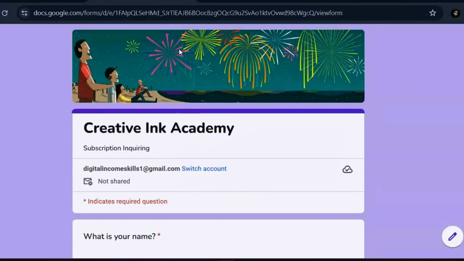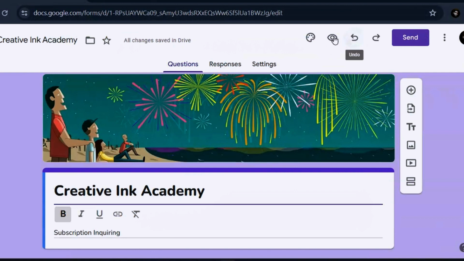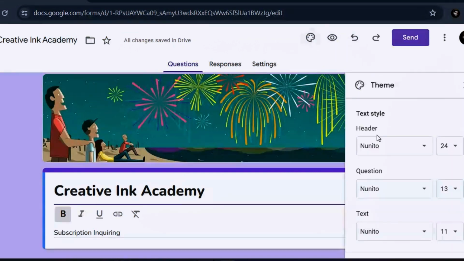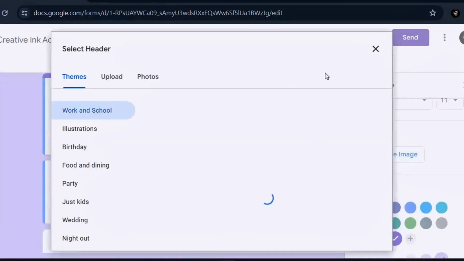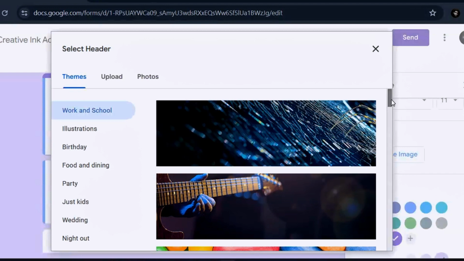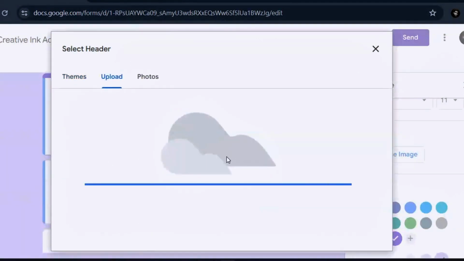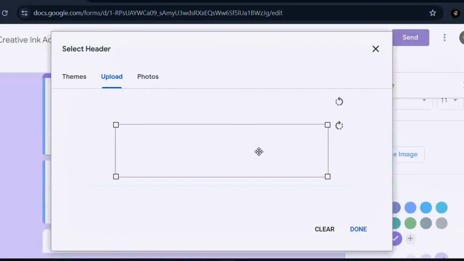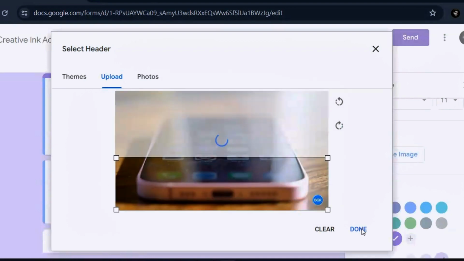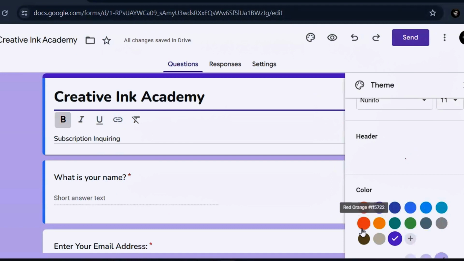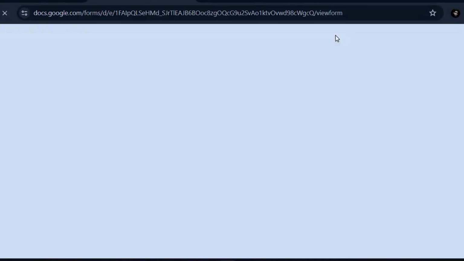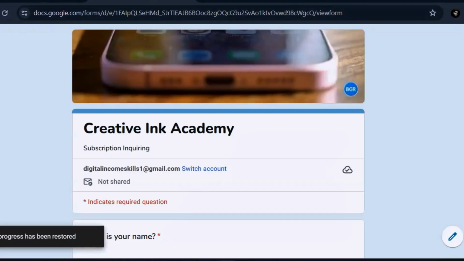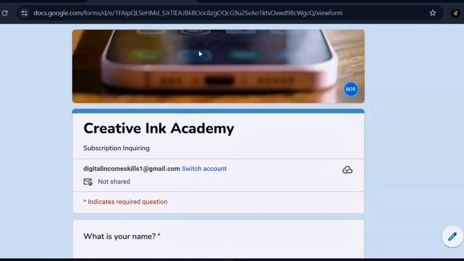I still don't like this image on top, so let me go back and change it. I'll come here to the theme customization, and I'll scroll down here and just delete this. Choose another image that looks a bit better. I'll just upload this image and crop the part of the image that I want to use. And just click on done. This is going to be uploaded and it's going to show on top here. Let's preview this one more time. All right, we have a form and a beautiful header on top, just like that. So as you can see, the image on top has changed.